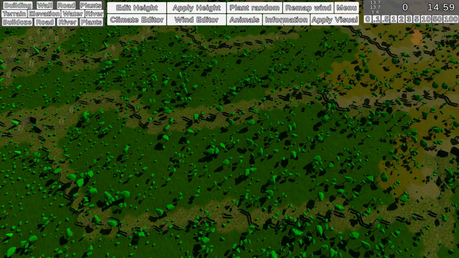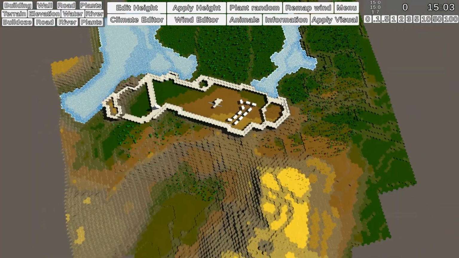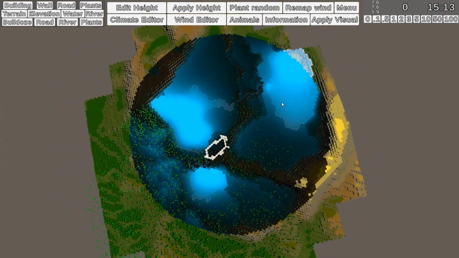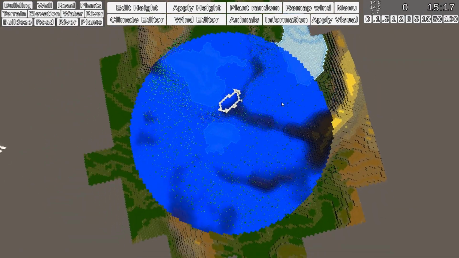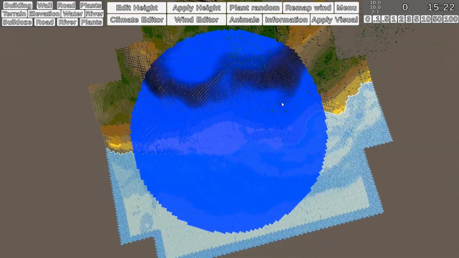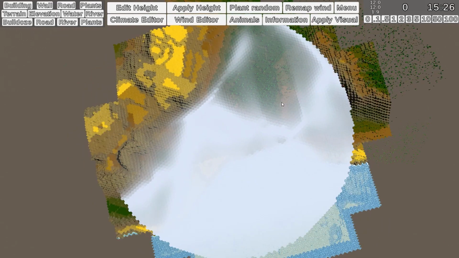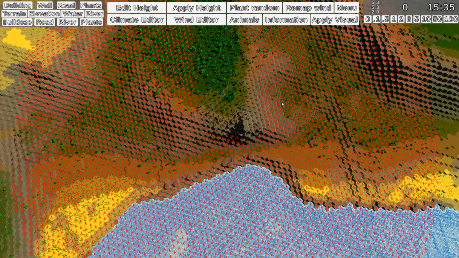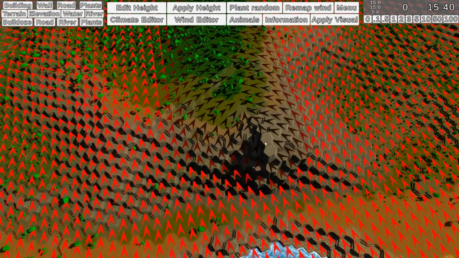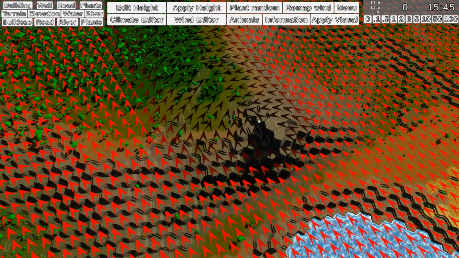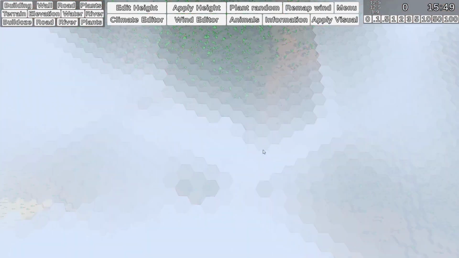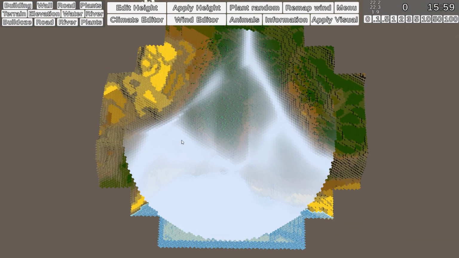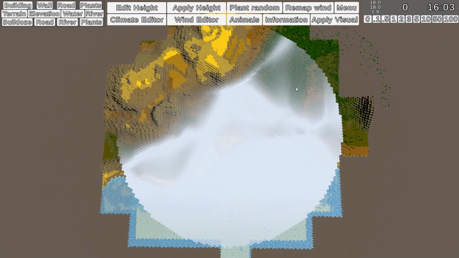Now let's check out the climate over here. You can see this is the surface humidity, surface water. This is the groundwater. This is the clouds. This is the wind map. You can see how it bends around this peak. You can see what it does to the clouds. Instead of the whole cloud going this way, it has like a cavity or whatever.